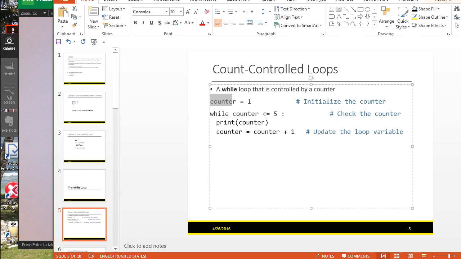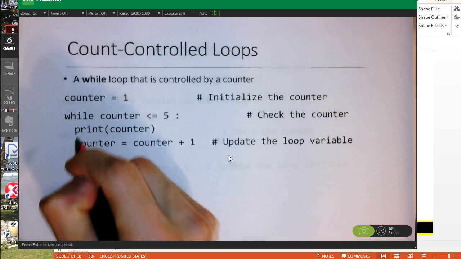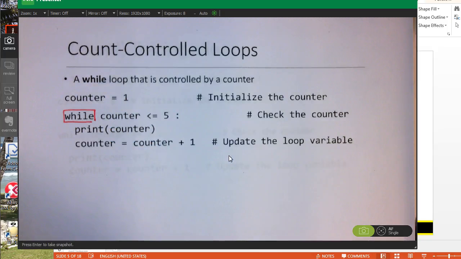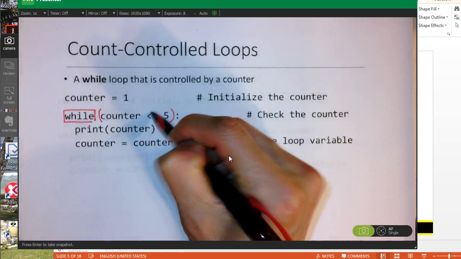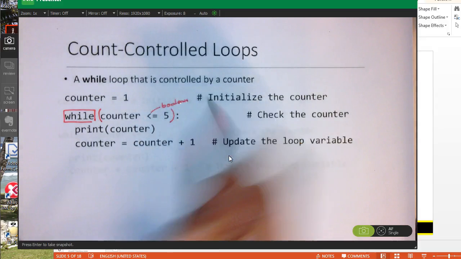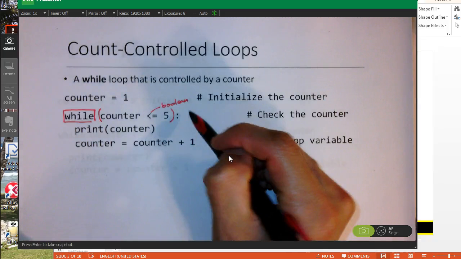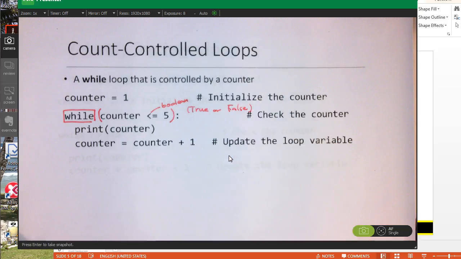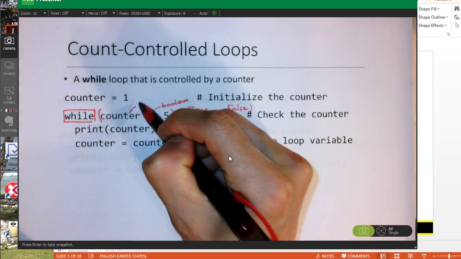Okay, so if you look at this lecture slide, usually we have a while loop, and while is a keyword. Then typically you have a condition, and the condition is a Boolean condition, meaning this value is going to be either true or false. And this type of variable is called a test variable.